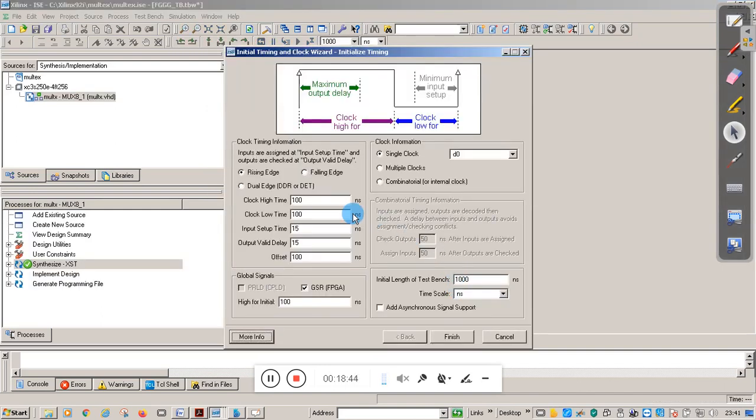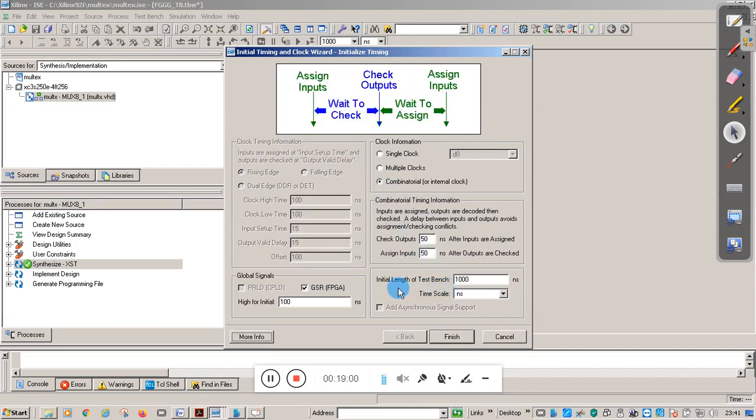When you click on next, you will see the options: single clock, multiple clock, and combinational. Since a multiplexer is a combinational logic, we will select combinational. Other than that, if you want to increase the length of the simulation, then mention the length. In our case, we will mention 1200 nanoseconds, then click on finish. Once you click on finish, you will get a window where you have to give the input in terms of a waveform.